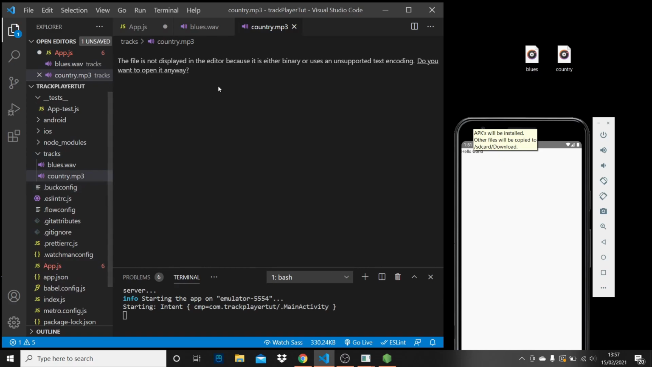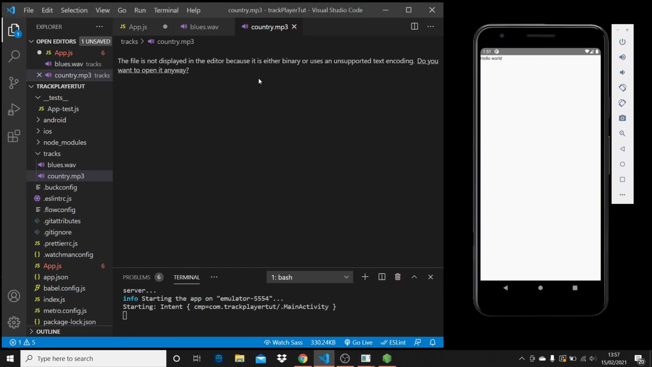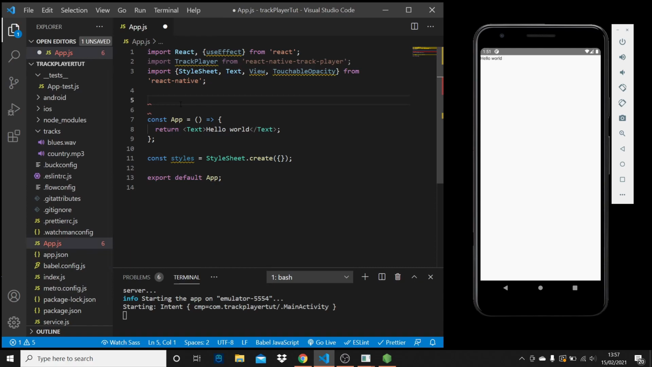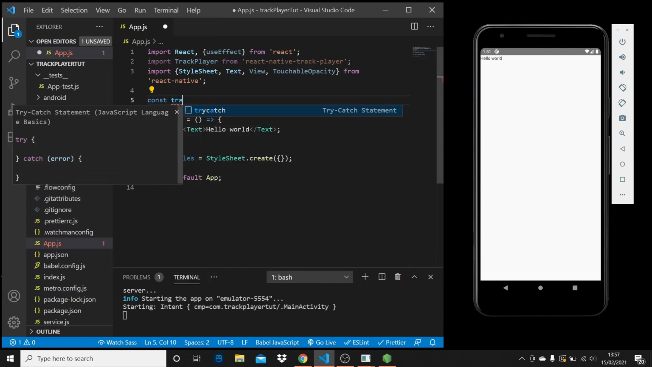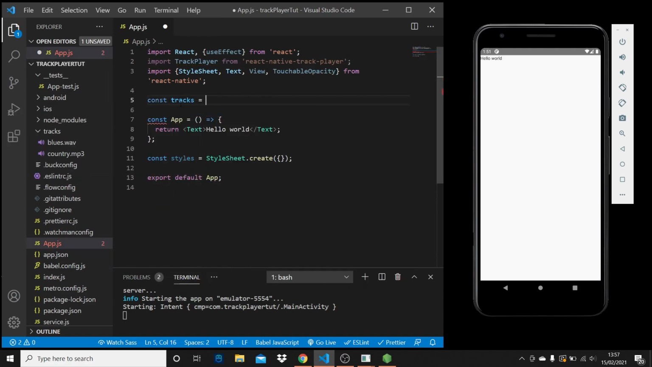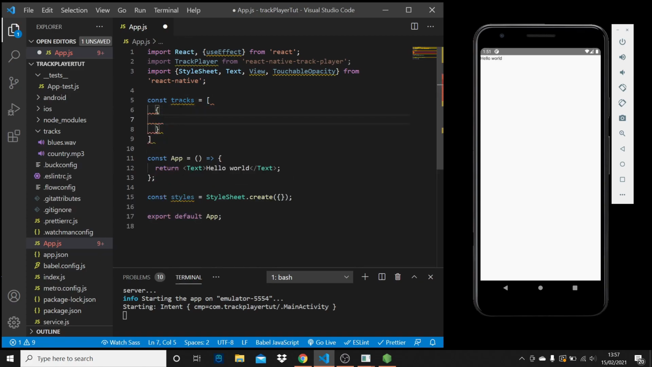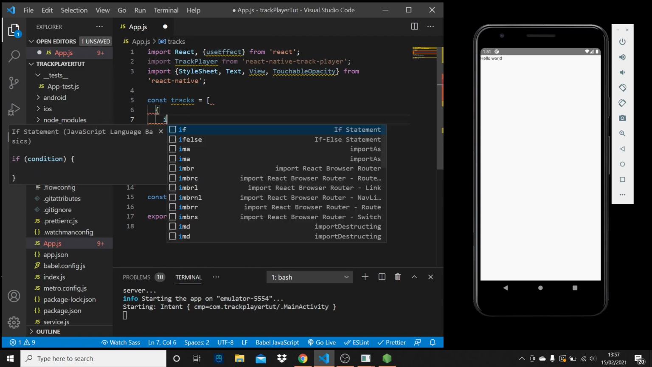That's an MP3. So just to show you that different audio files can work. So let's close those down, and now we need to define our tracks. So I'm going to say const tracks, and that's going to be equal to an array, and it's going to be an array of objects, so a sort of record set if you like.